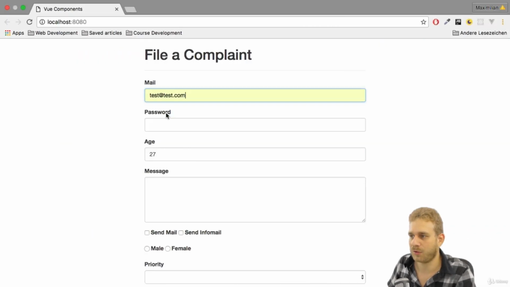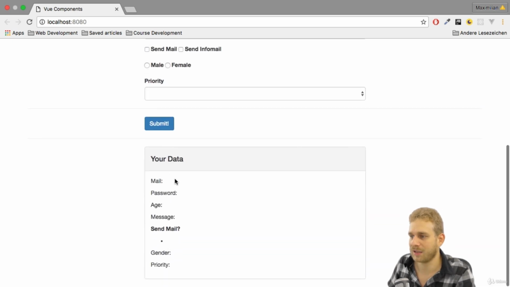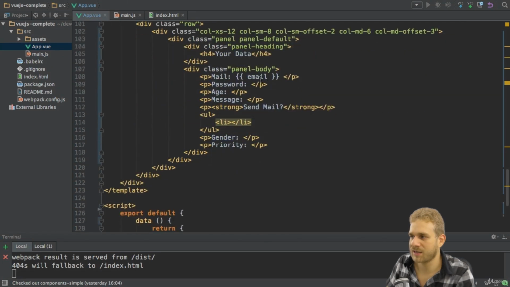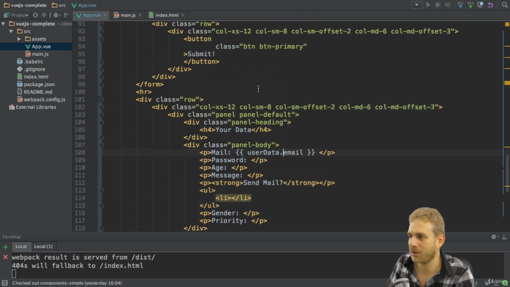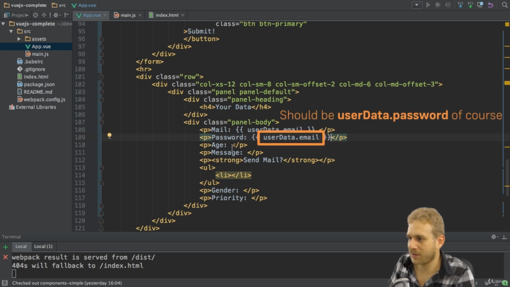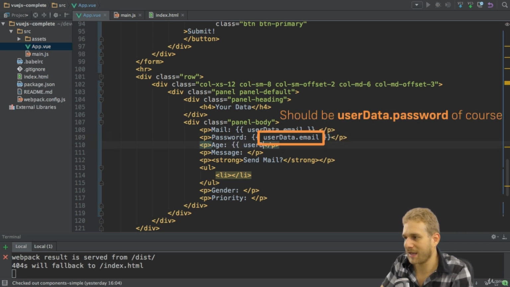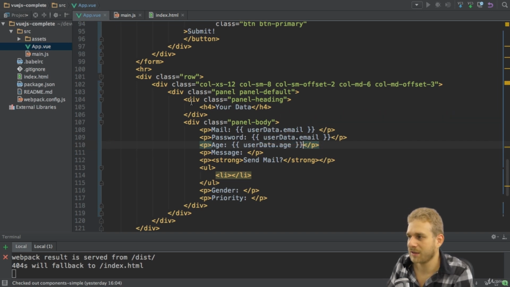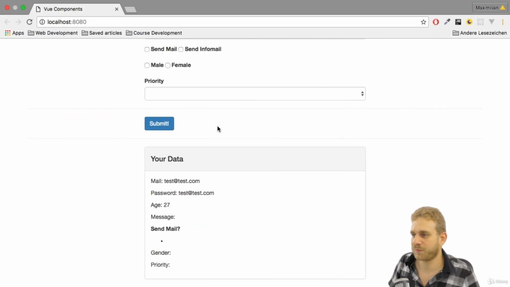Now I can also fill out all the other fields, of course, enter my secret password, and well, now we're not seeing it down there. The reason for that, of course, simply is that I still use email here, but that changed to userdata.email. It's an object now, and I'm not outputting it for password and age. So let's do that. User data email, and also output user data age here, like that. Now if I save this and head back, we now see the values populated in this data box down there.